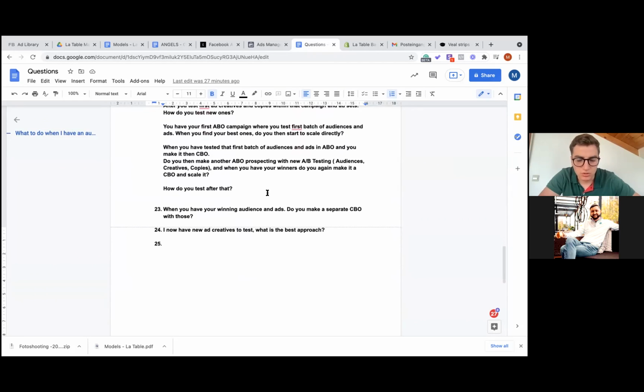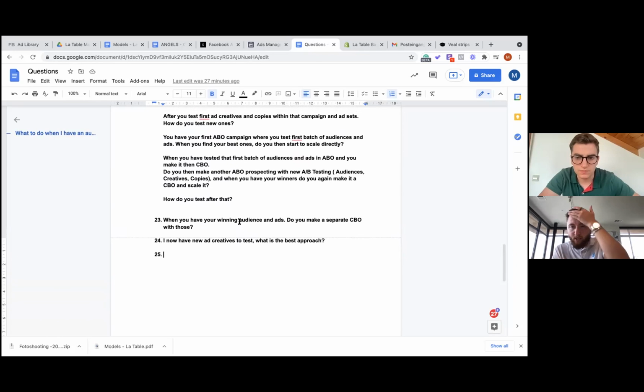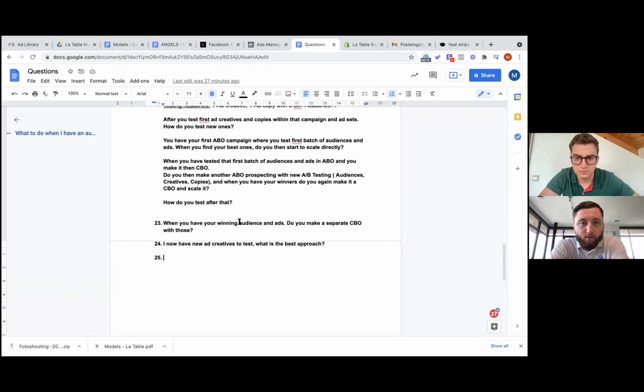Okay. And do you have multiple CBO scaling campaigns or only one? Just one. Yeah. You can be scaling in your ad set level as well if you want for testing.